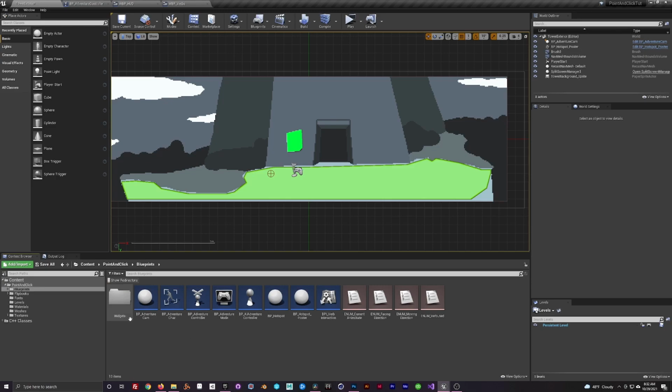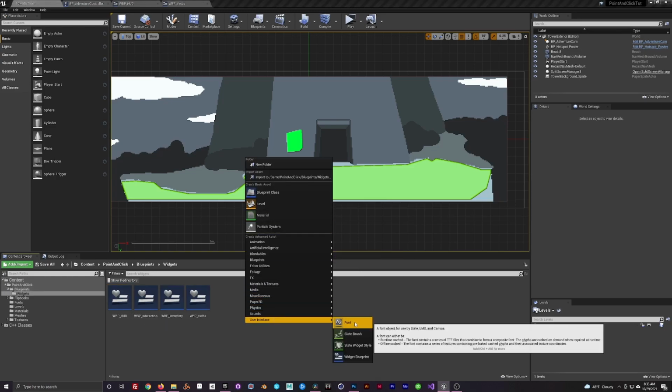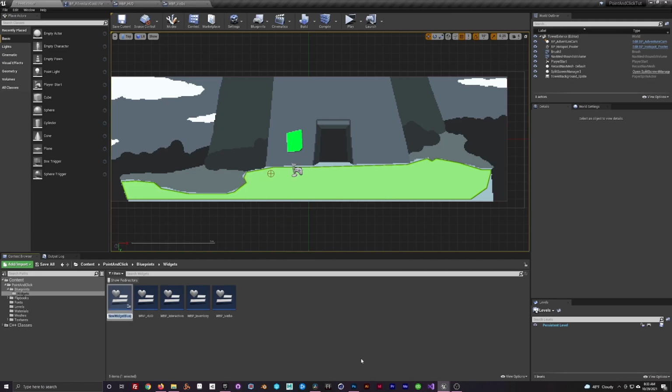Now let's create the widget that we need in order to show this text. So in the widgets folder, create a new widget blueprint, and we'll call this WBP_bark text.